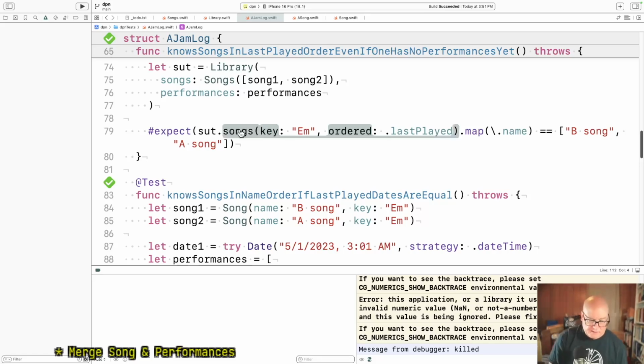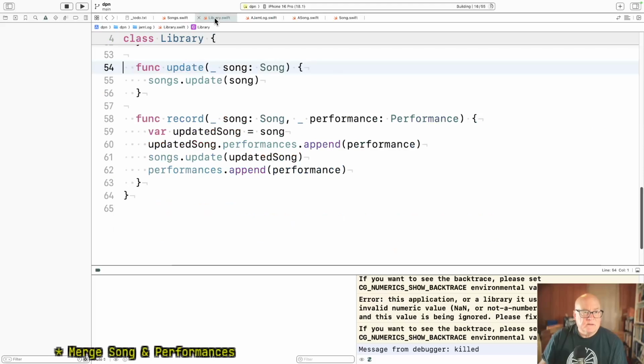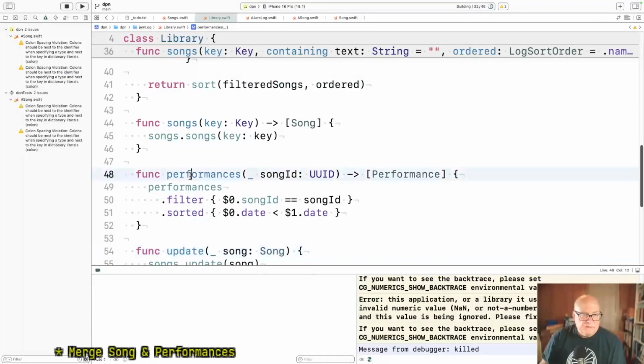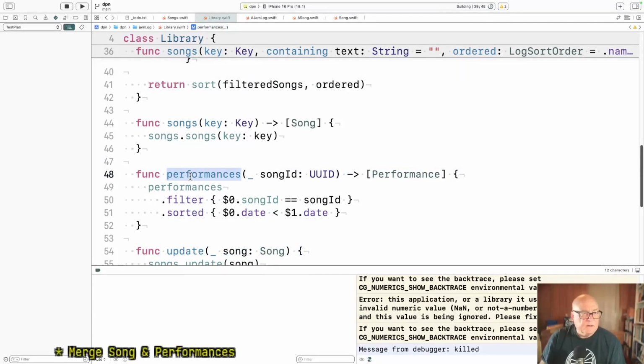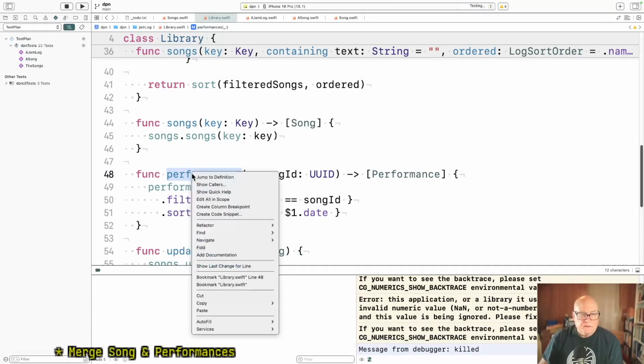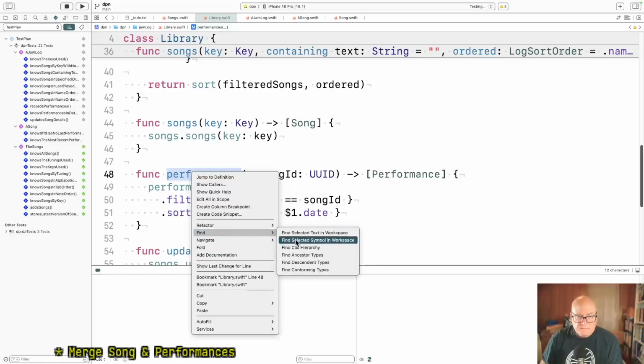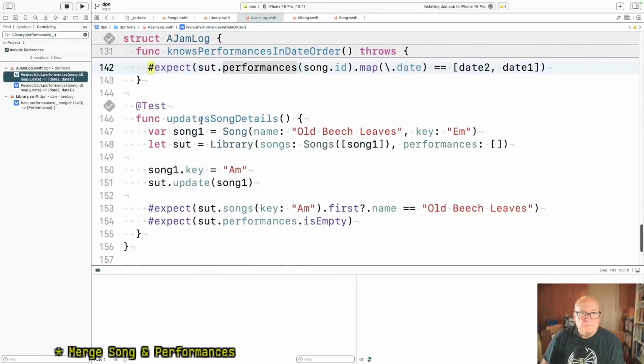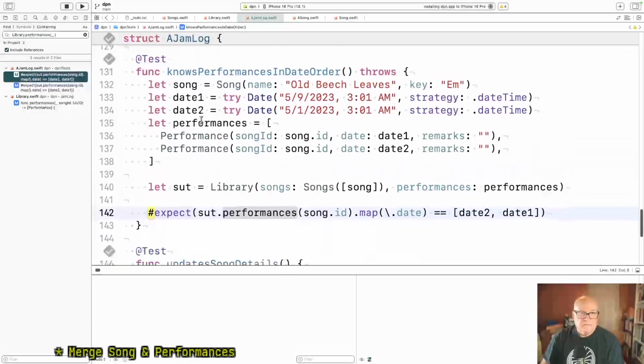All right, let's make sure tests are running. I don't know, did we change? Yeah, I deleted some stuff from library. Now, this might not be used anymore either. Knows performances in date order.